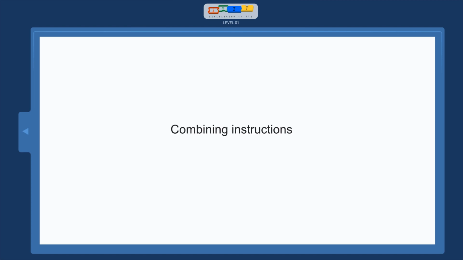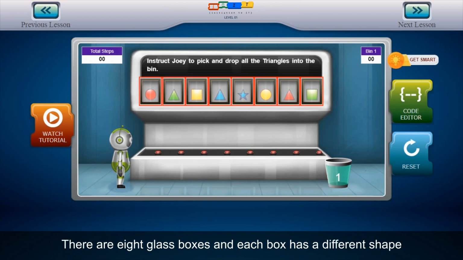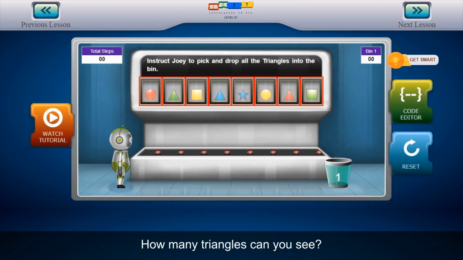Combining instructions. Collect only triangles from the glass boxes and drop them in the bin. There are 8 glass boxes and each box has a different shape. How many triangles can you see? Yes, there are 3.